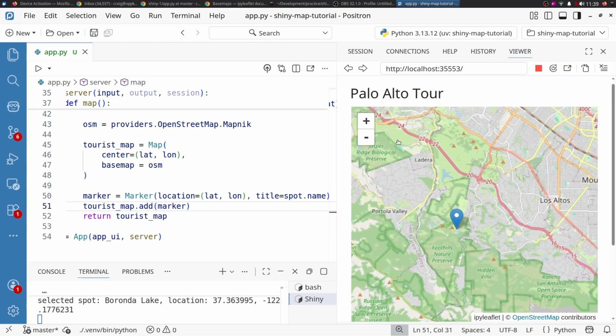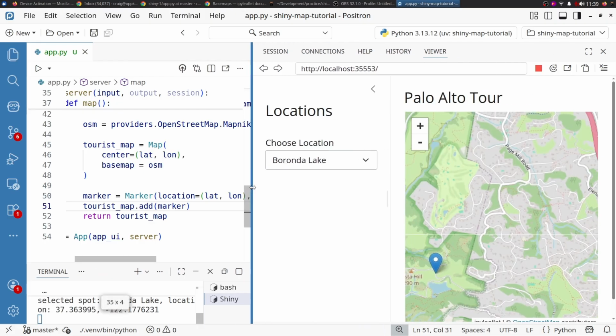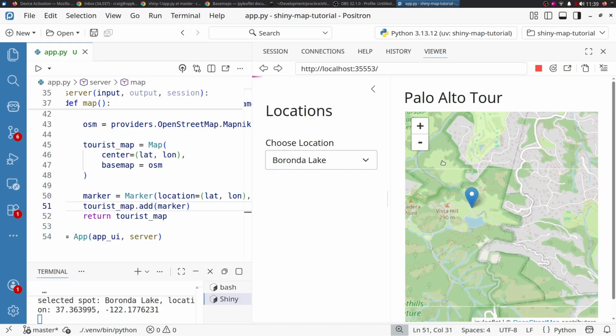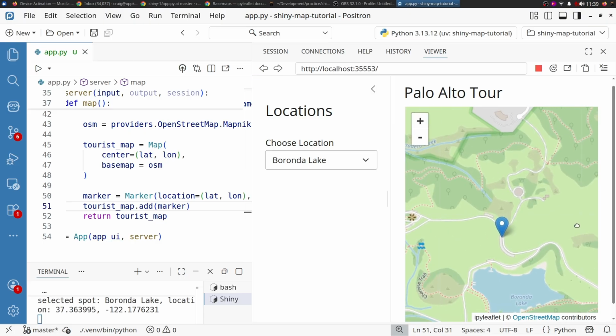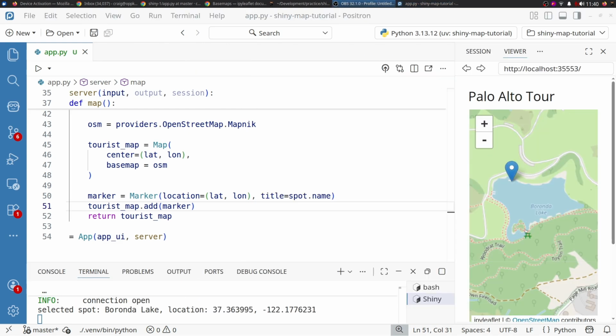ipyleaflet has a nice zoom in the upper left, and we can see the location. You can also move it around if you want to. And you can kind of see that there's a very small lake there. There's only one location that we have. If you zoom in, it does look blue. And it says Baranda Lake, a very small lake. So we can't really get a sense of what the lake looks like.